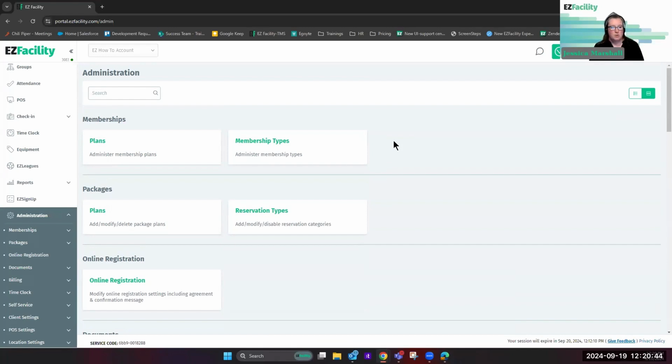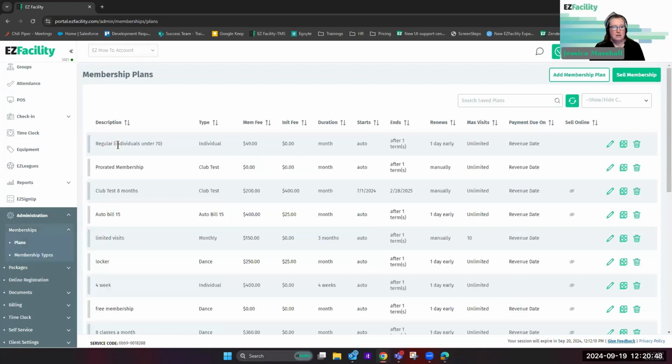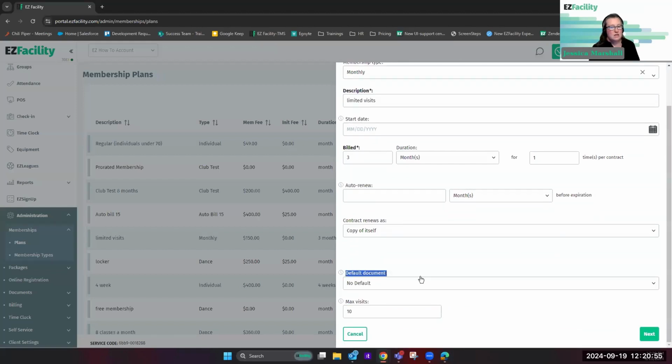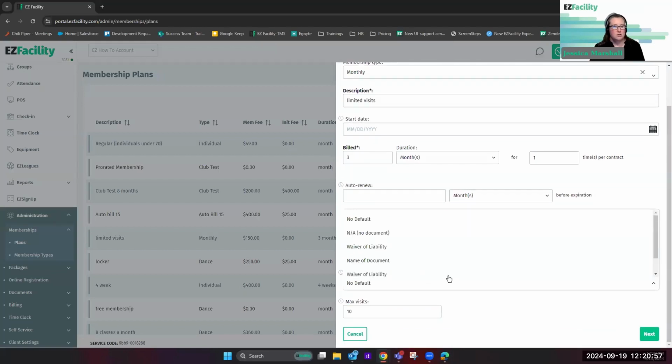So for our memberships, in order to attach those documents, it'll be in membership plans. We can open up any one of these memberships here. And down here where it says default document, you'll see that there's a drop down here. And now we're able to go ahead and choose the correct document for this membership.